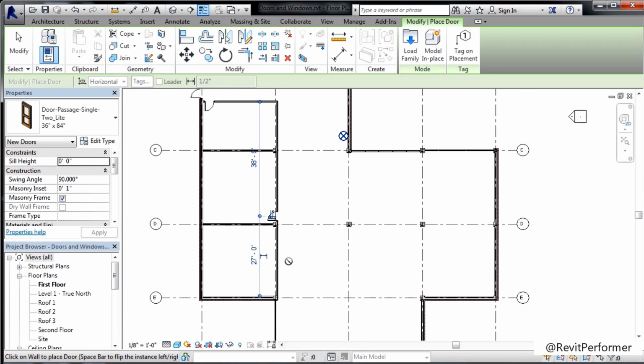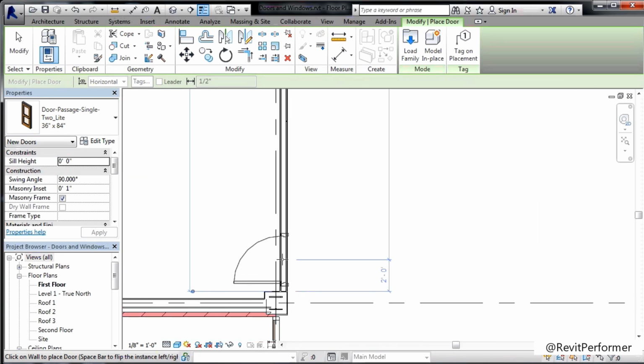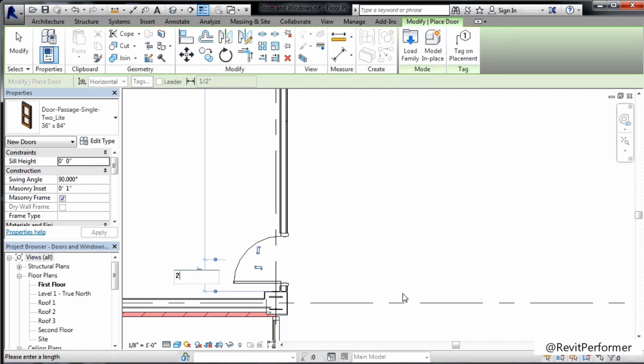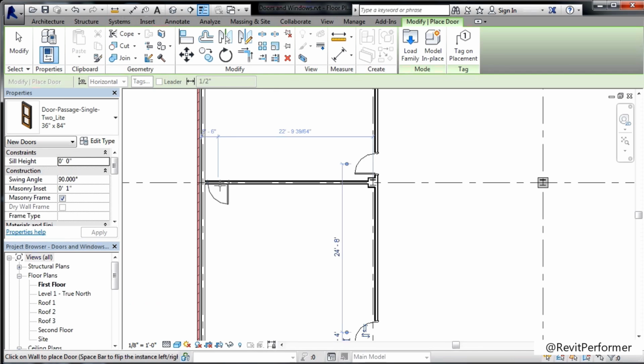Next, I'll place a door that leads into this area here. Use another one of these two light doors, place it inside of the wall here, click in order to place my door in. By the way, whenever you first place a door in, you do get these temporary dimensions that show up. So if you need to move that door a certain distance away, you can. Click on the temporary dimension and type in the dimension that you would like it to be. And then that door will move away from that wall or from that column, whatever the dimension is that you type in. Now I'd like to put another door in at this location, and then click.